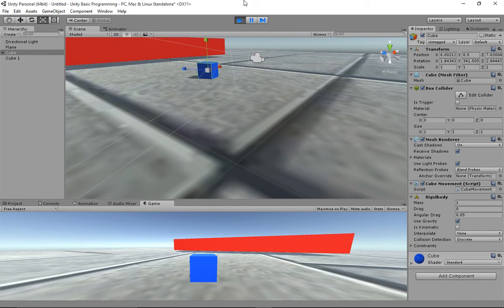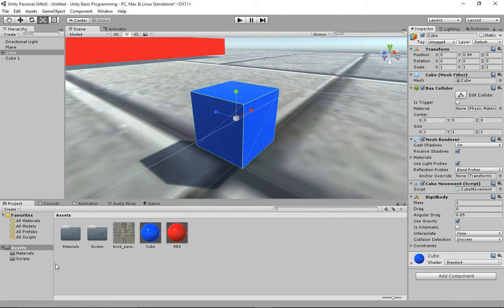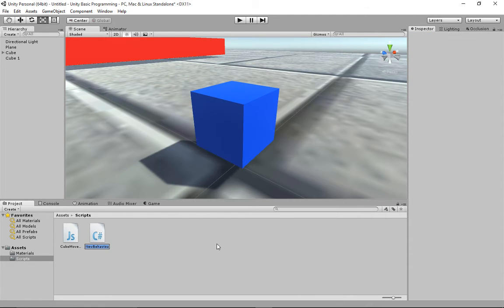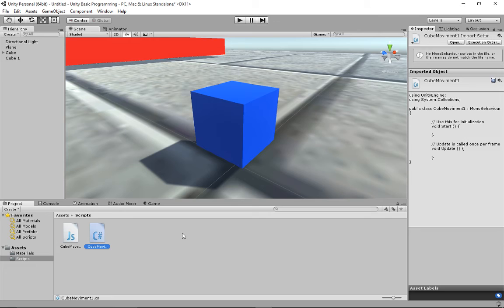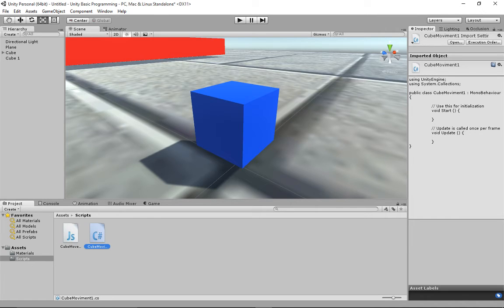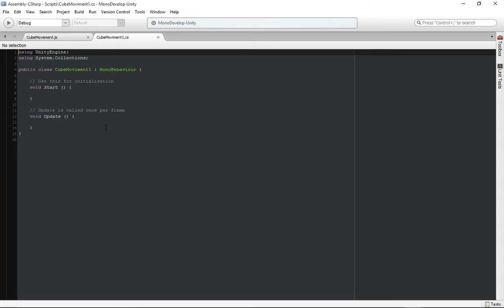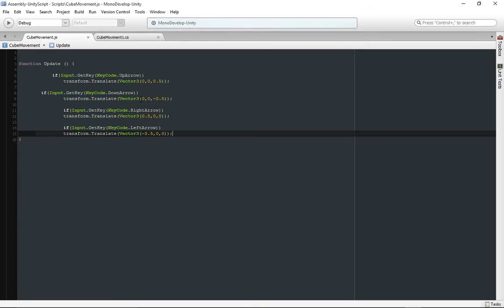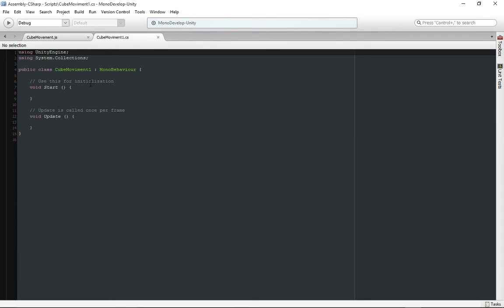Now if we look into the scripting in C#, let's say cube movement 1, and let's open it. I recommend using C# as it allows you to develop more and better code than JavaScript. JavaScript could come in handy and is easier for beginners, but if you start from C#, that's fine. C# is a good programming language for gaming.